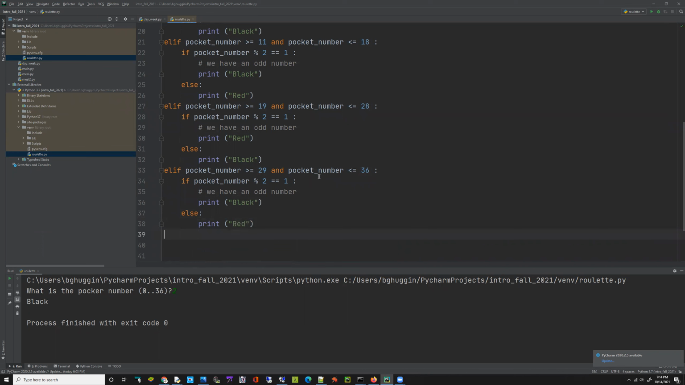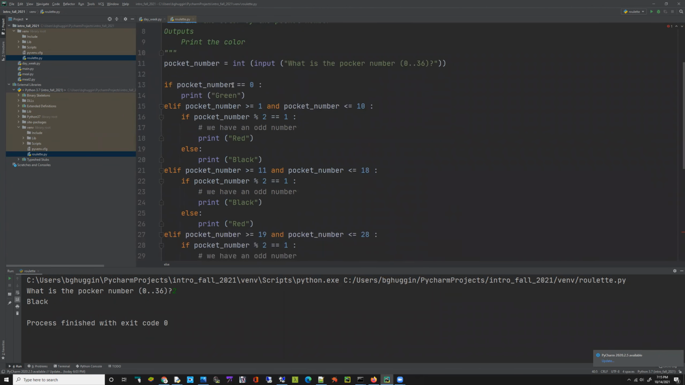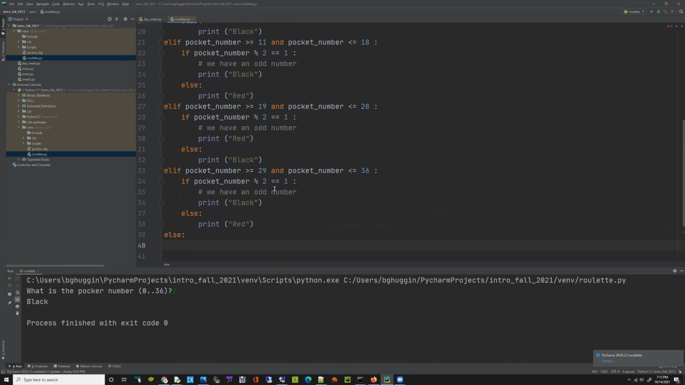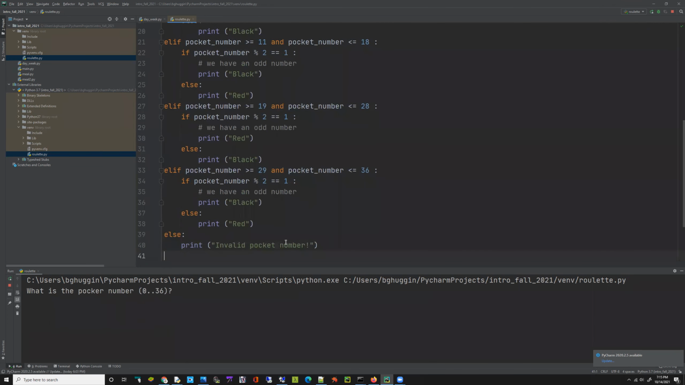Okay. And this problem also says that if the user enters a number that's outside of the range, it's supposed to print an error. So like before, if none of these branches are true, then the number has to be outside of the range, because anything in the range we're going to catch. So we can just print something like invalid pocket number.